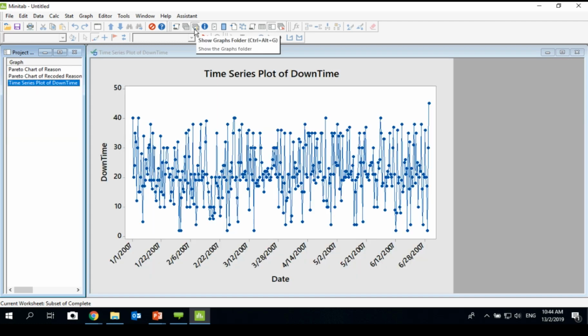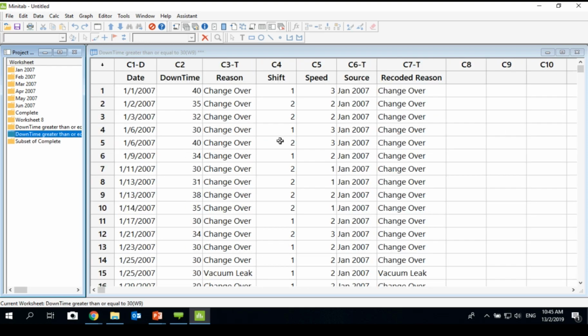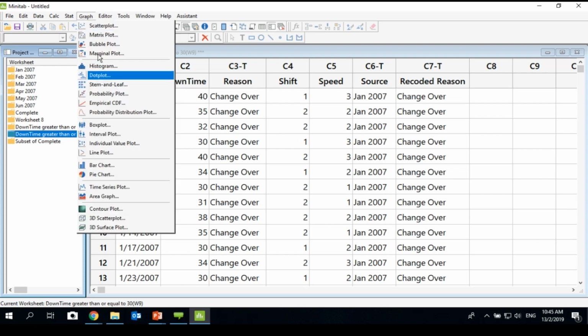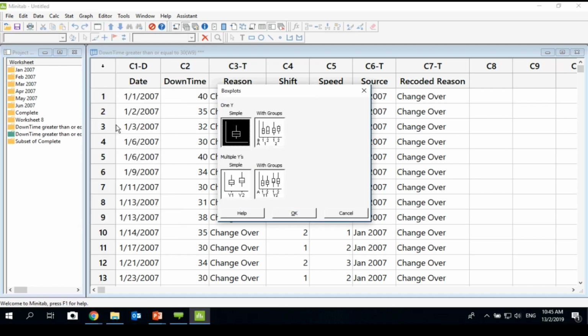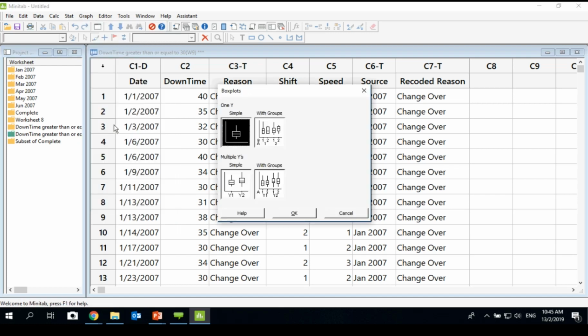From this data set, I want to do the box plot. So from here, go to the graph for the box plot. But now this one is not from the complete worksheet. This one is from where we did the subset. So I go back to the graph, go to box plot, choose simple box plot.